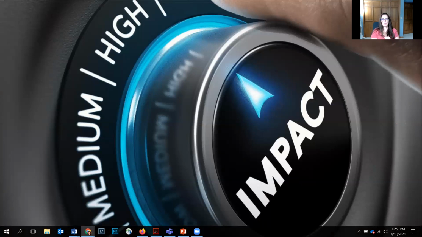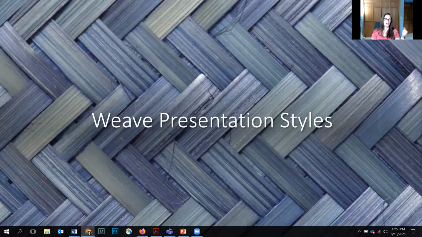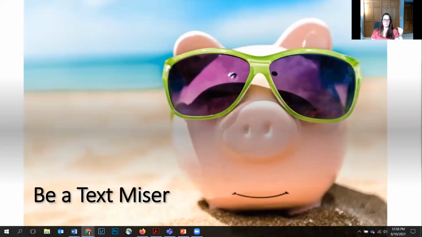So this is an example of what Steve Jobs would have done. It's high impact. This kind of image right here is high impact. You don't need to say much about it. Spend 20 seconds on it and you go back and forth. You weave those presentation styles. You have those longer sections, and then you have this where you're just talking for 20 seconds at a time.